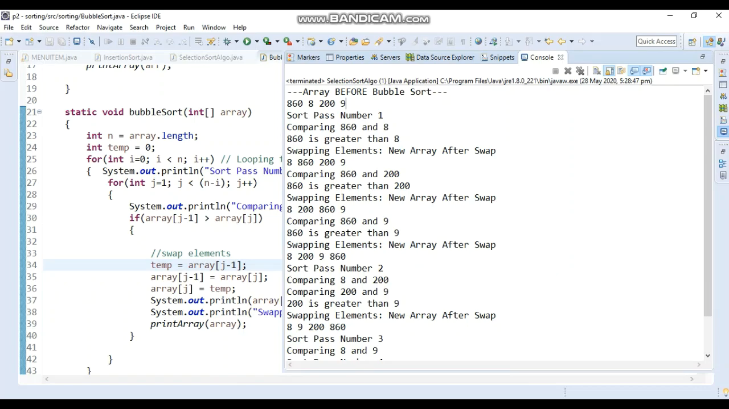In each iteration, the comparison takes place up to the last unsorted element. The array is sorted when all the unsorted elements are placed at their correct position.